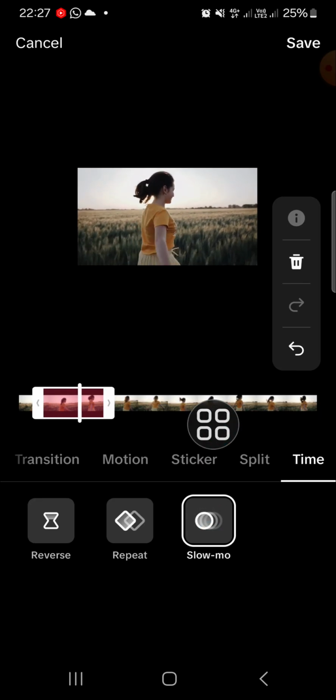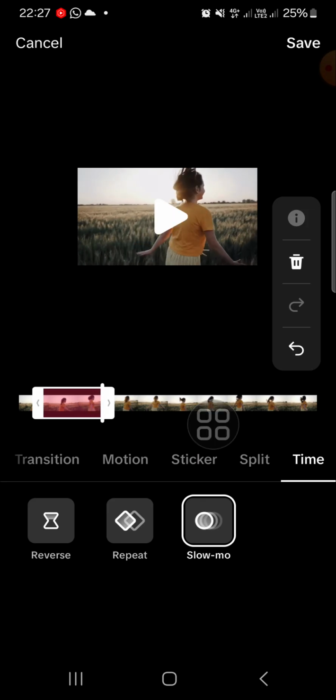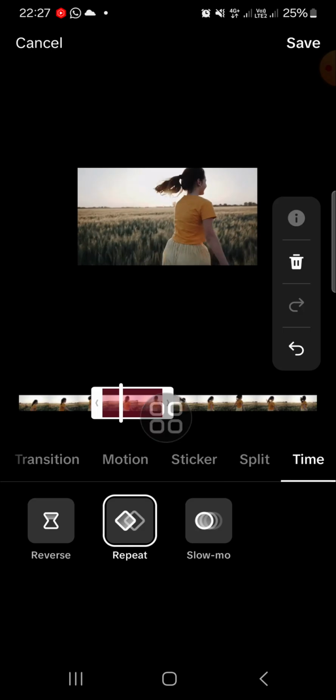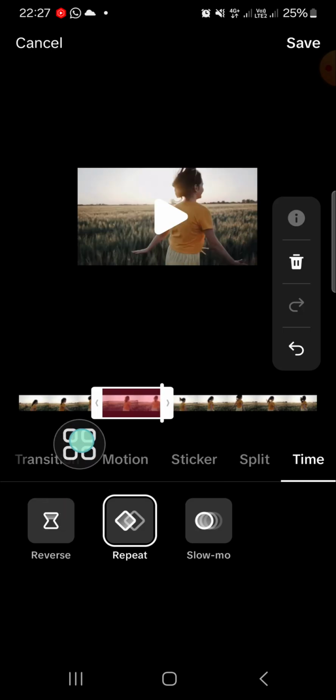Okay, this is for the slow motion. If you want to create a slow motion video, you can use this effect, and I'm going to show you this one as well. This is for the repeat effect, and I'm going to reverse it.